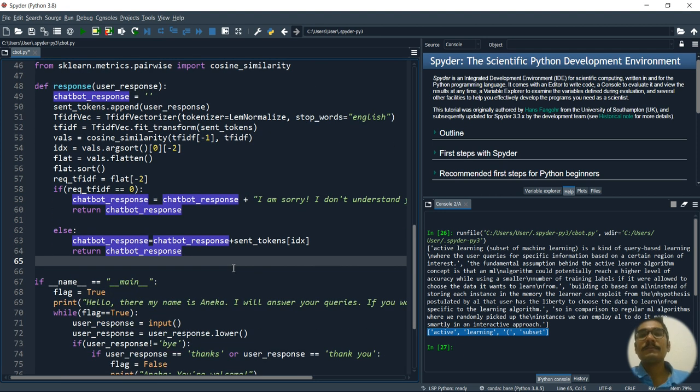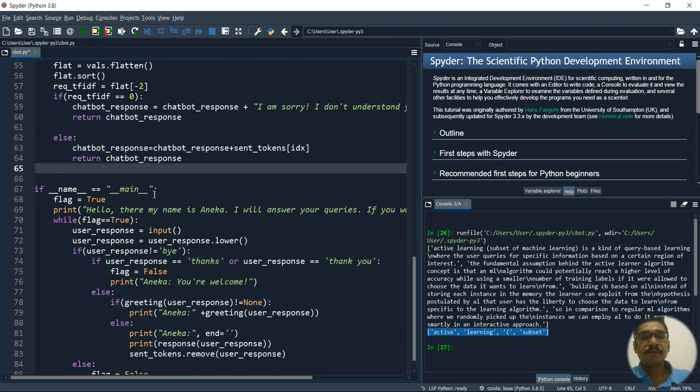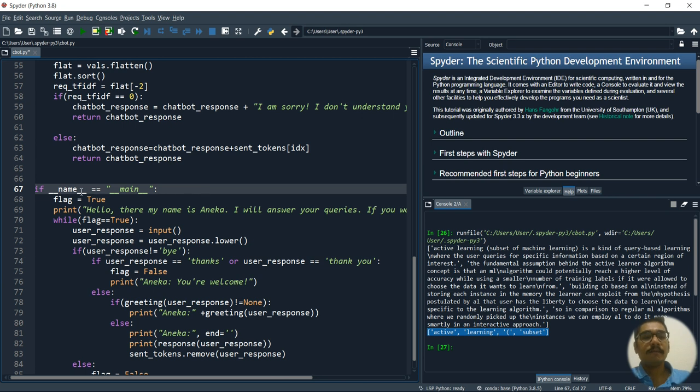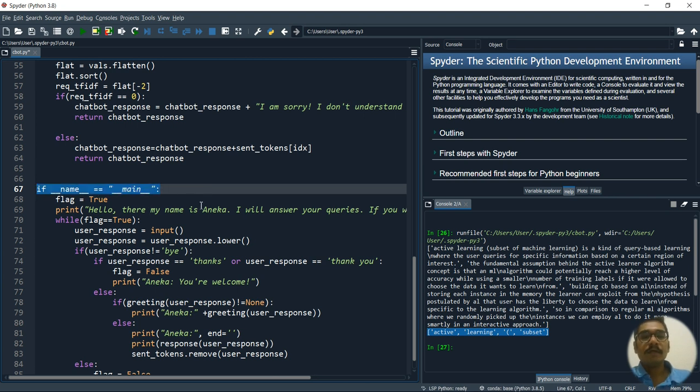Then you have some driver code from where the code will start. So you have if __name__ == "__main__". This particular thing marks the start of the program, from where the program starts.